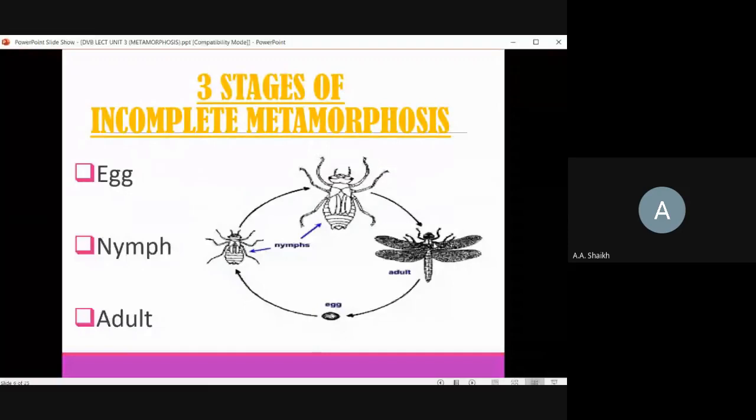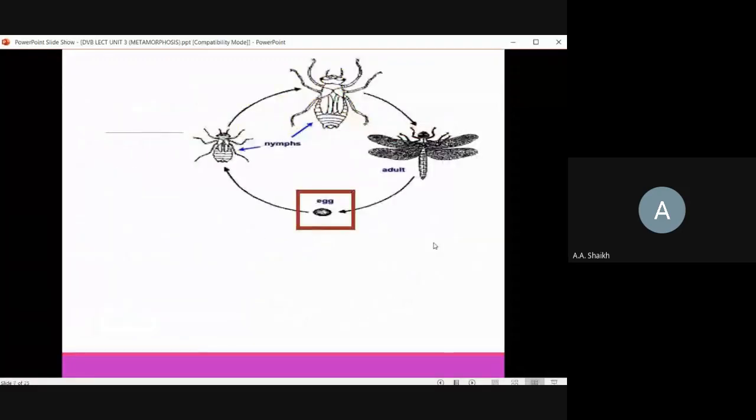So here the first stage, if you could see, has been squared out in this condition. In the incomplete metamorphosis, firstly we are considering the egg stage. We will see how the egg stage is going to work out, and what the different things and features related to the egg stage are.